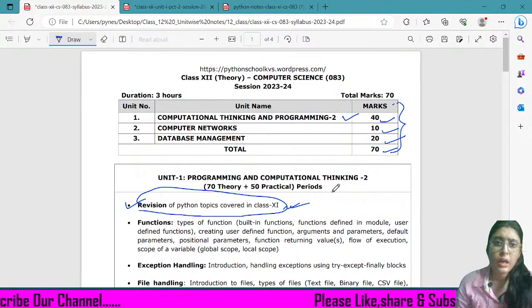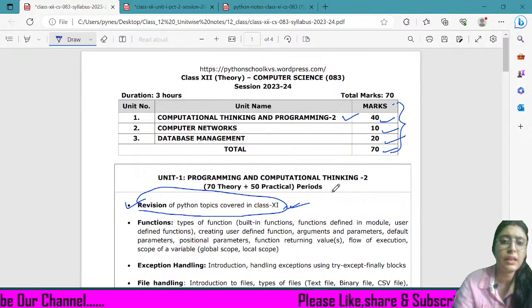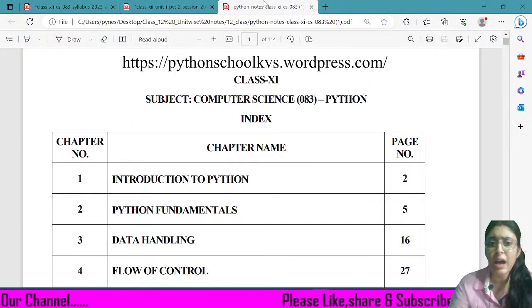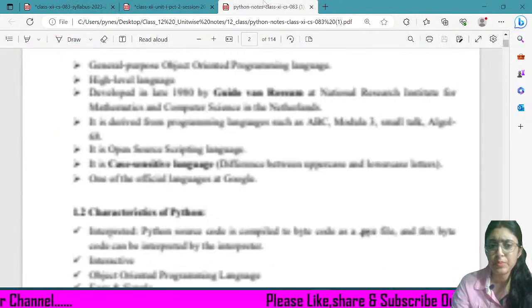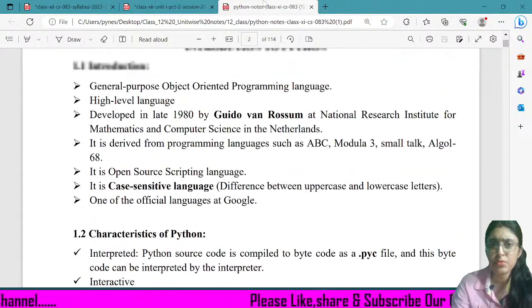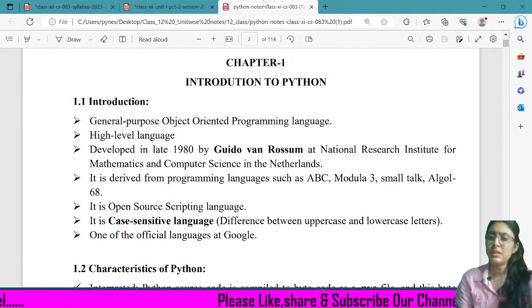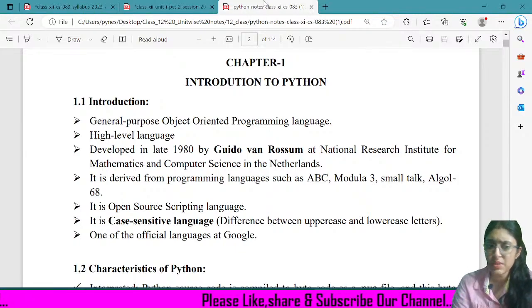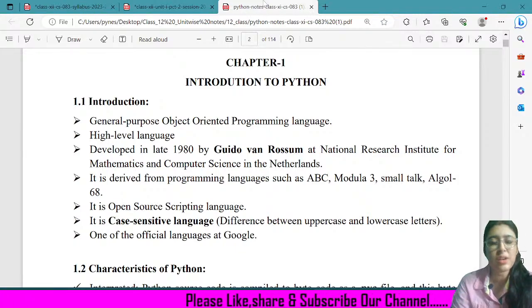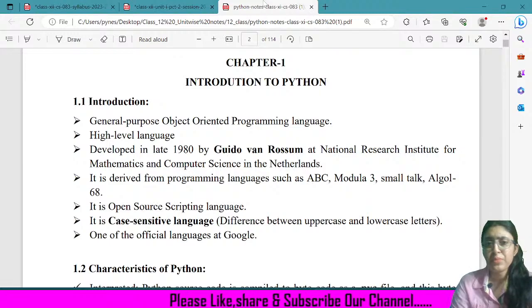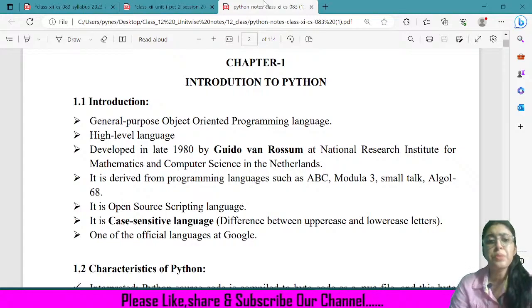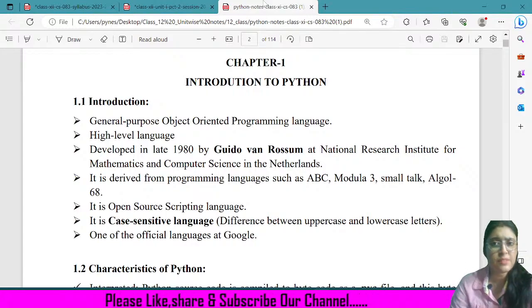Okay, now let's begin with class 11's notes. Whoever is watching this video or is in class 12 must already know what Python is, who invented and developed Python, and what the characteristics of Python are.